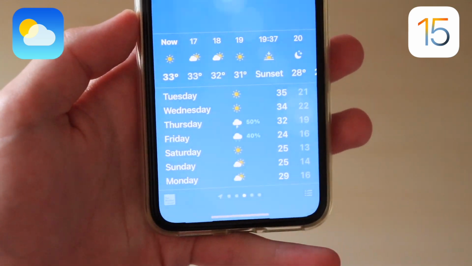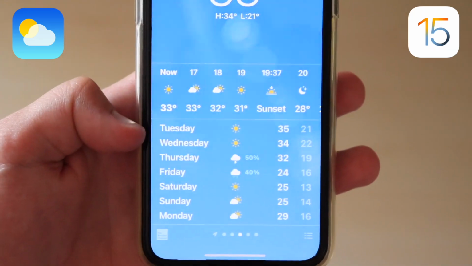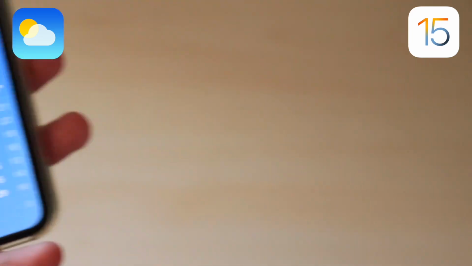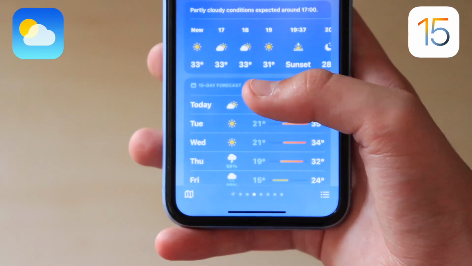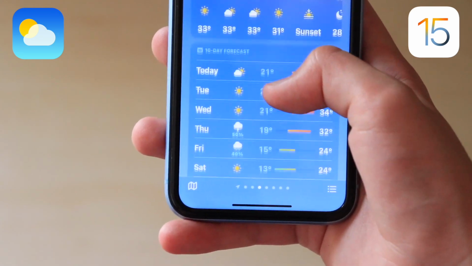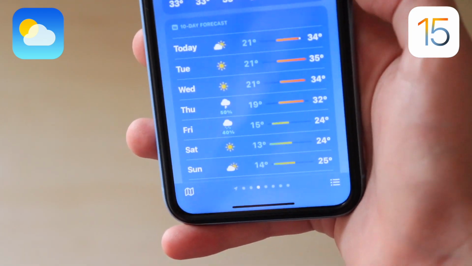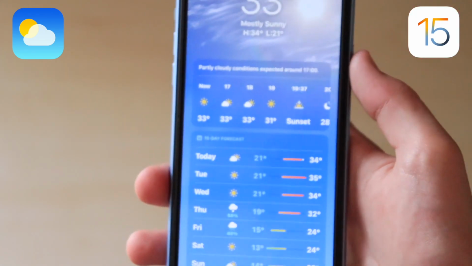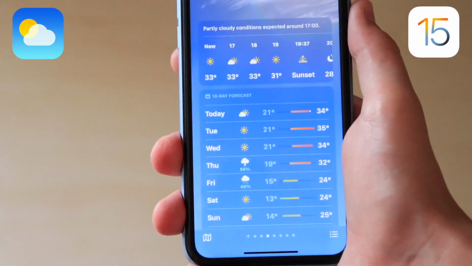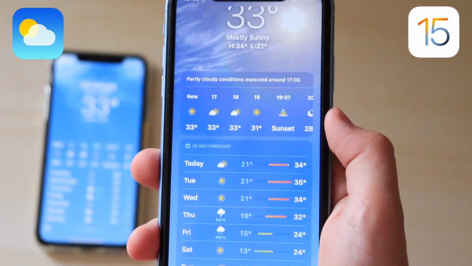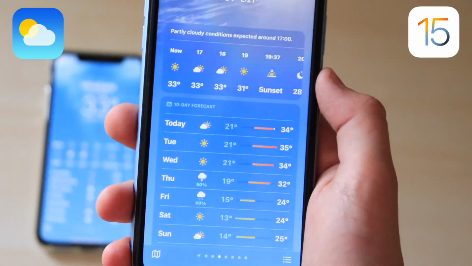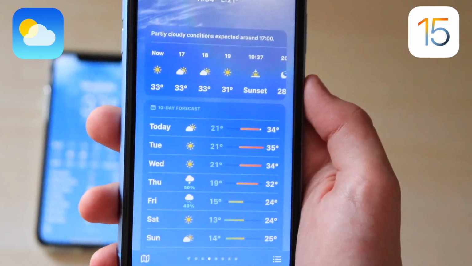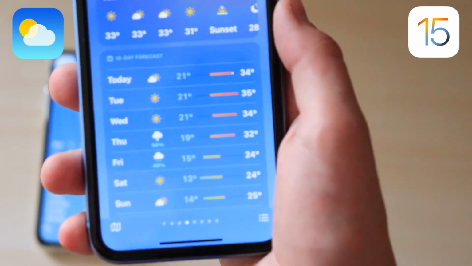Now previously in iOS 14, the names of the days were written completely. So here you see Tuesday, Wednesday, Thursday, Friday. But with iOS 15, it's Today, Tue, Wed, Thu, Fri. So the first 3 letters of the day are listed there. And that is because we needed to economize some space for the other things that are new in this view, as you can see right over here.